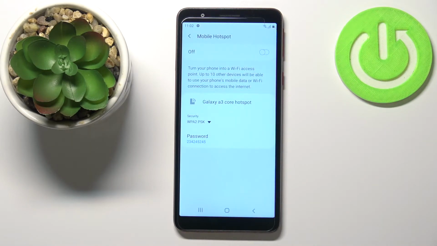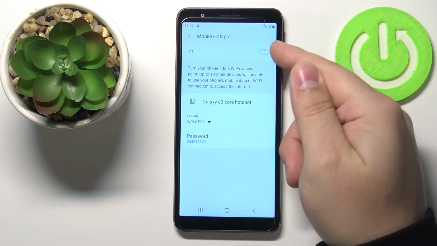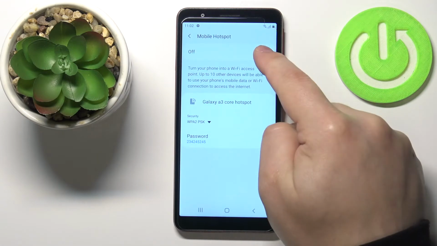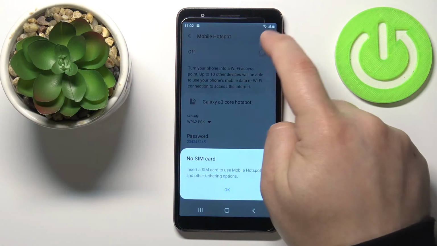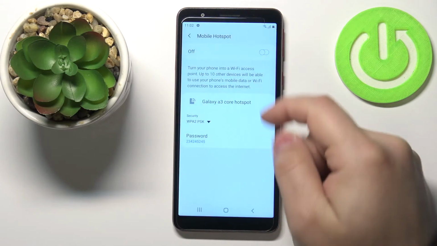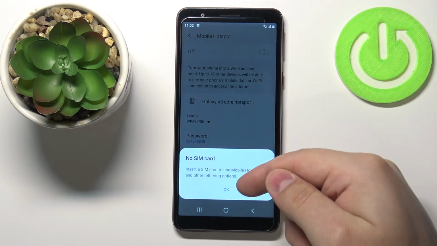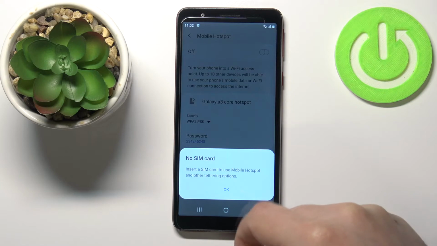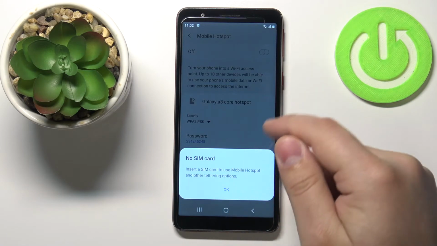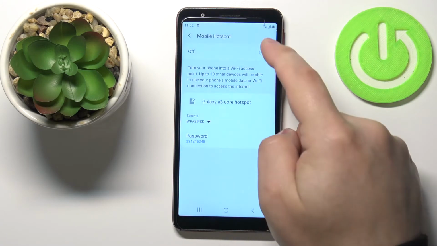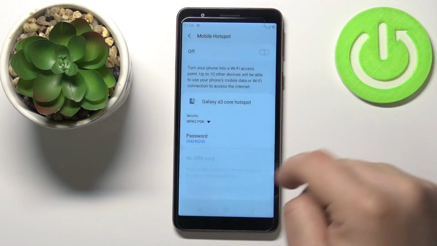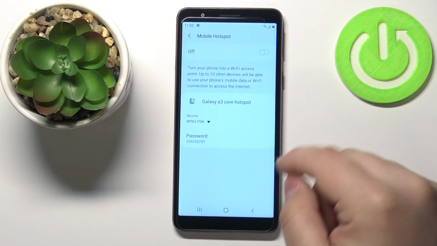Okay, once you're done setting up your hotspot, you can enable it right here by tapping the switch. But I can't do it because I don't have the SIM card in my phone. But basically, if you have a SIM card in your phone, you will be able to enable the hotspot like this. And to disable the hotspot, you can tap on this switch again.